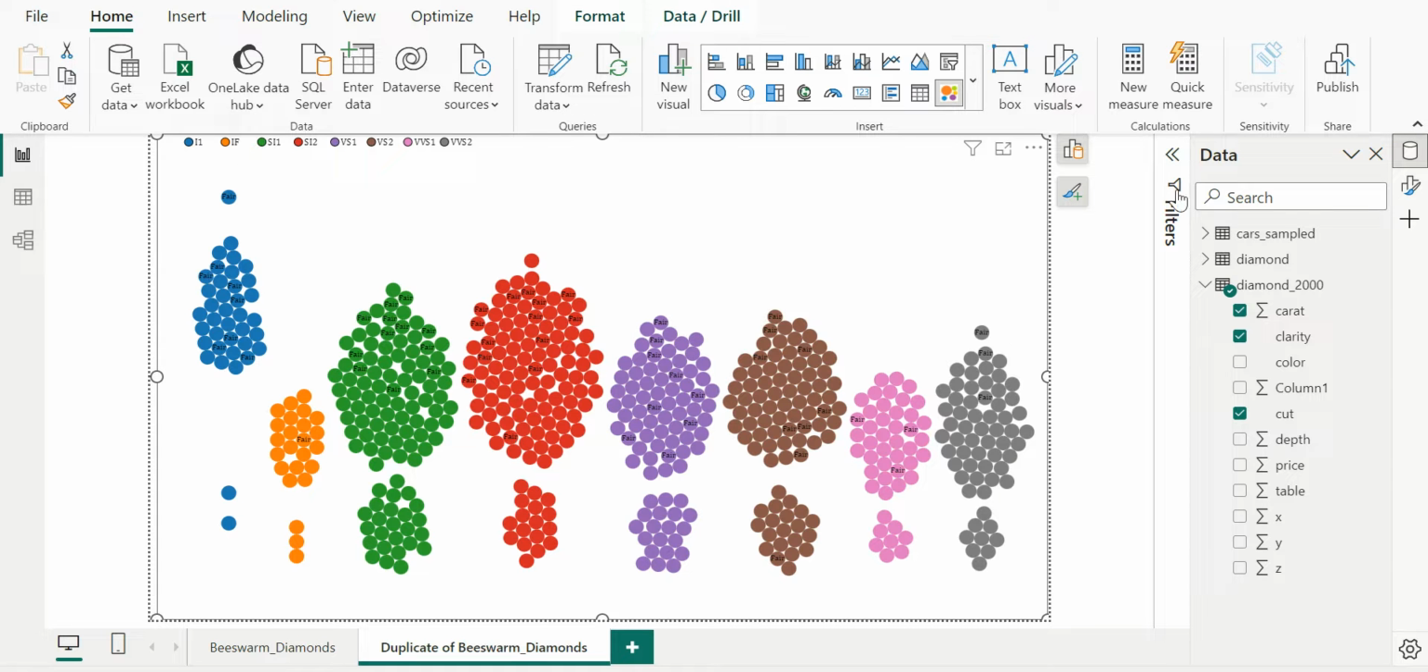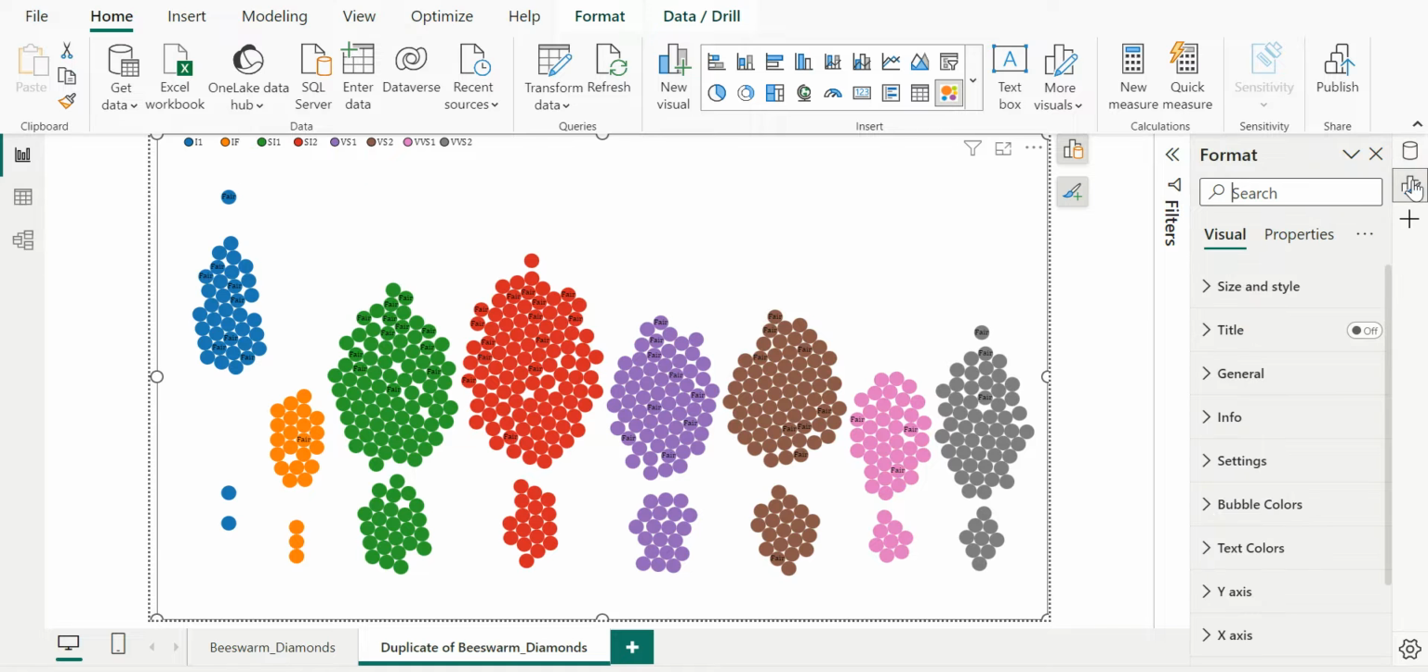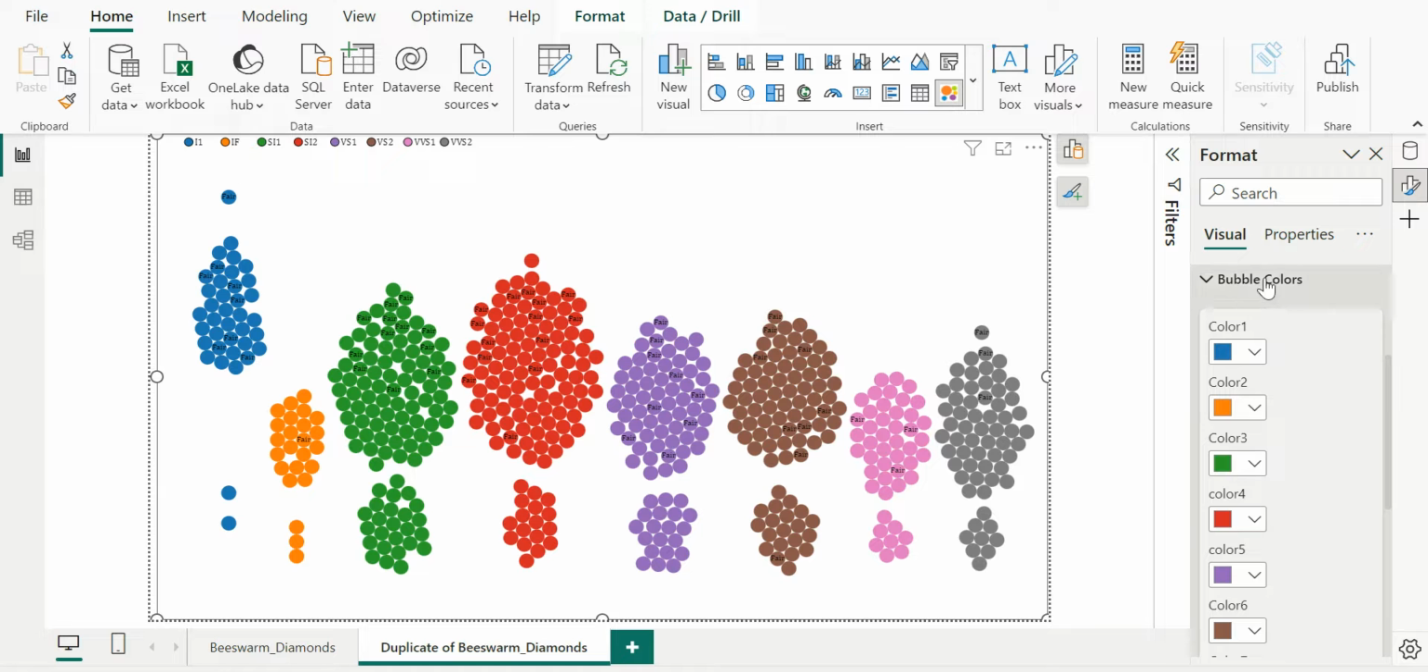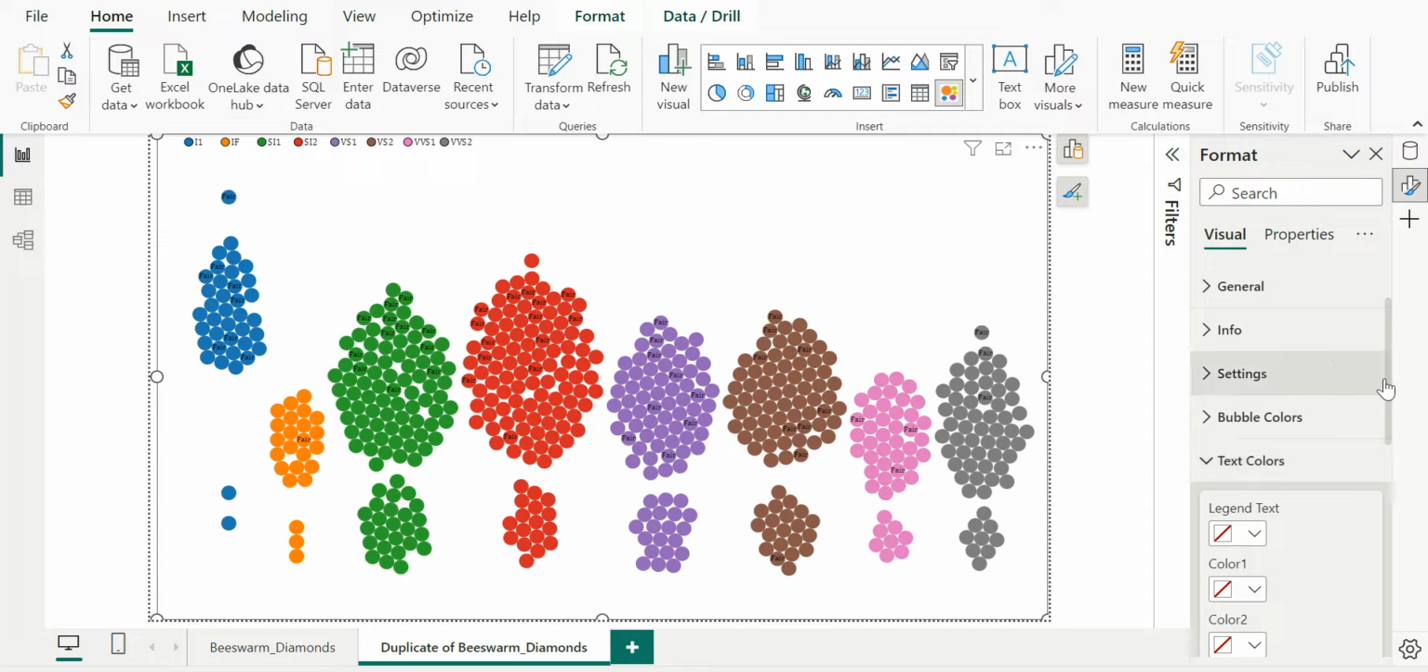Coming to the properties, there are a couple of properties which are very similar to the existing visuals. In these other properties we are seeing header icons, tooltips, alternate text and advanced options, which are very similar to the existing visuals. And when coming to the visual specific properties, we have size and style, which is common with the other visuals. Title is common. You have options to change the bubble color for each of these bubbles, and you are also having an option to change the text.